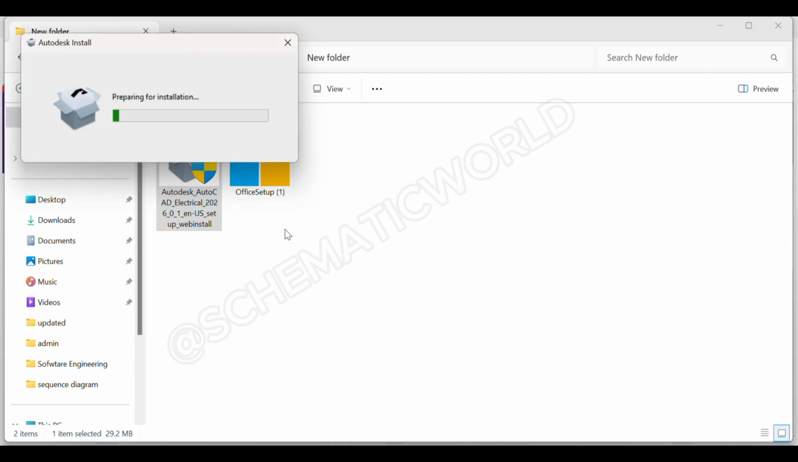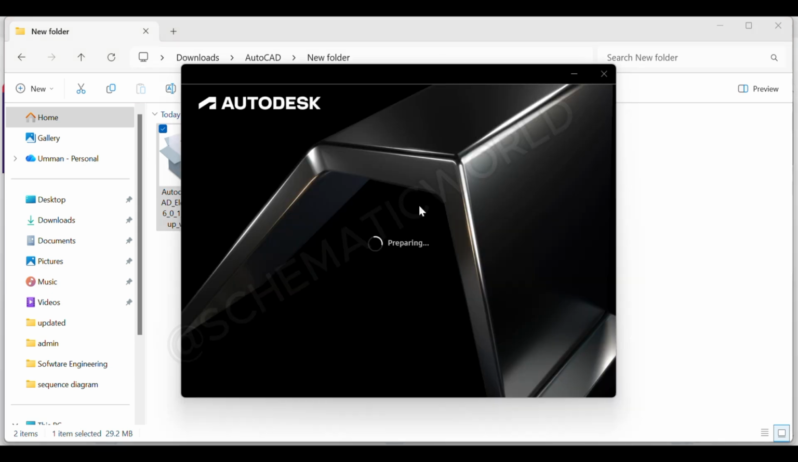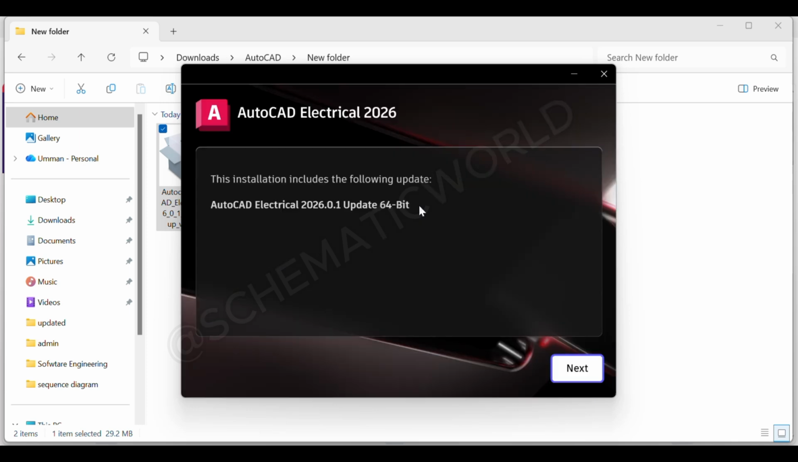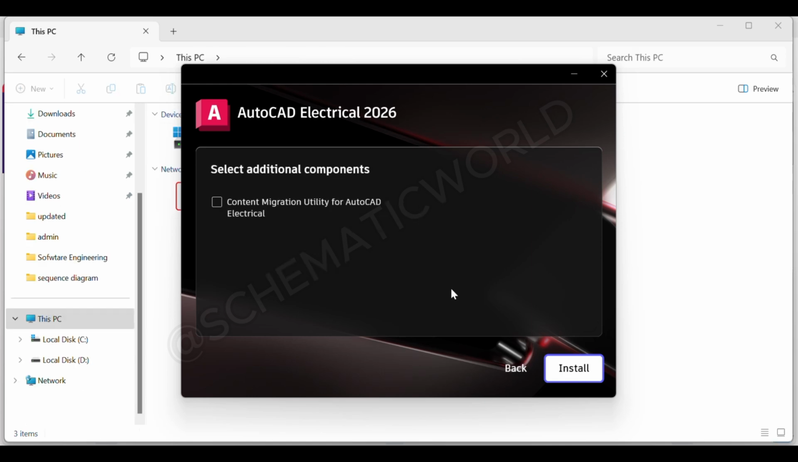The AutoCAD installer is preparing. It takes 5 to 10 minutes, so you just wait here. I just forward this part. The Autodesk installer is running right now, so just wait, it mostly takes 1 to 2 minutes. Now the installation includes the following update, so click on next, and here you can choose your installation path, product and full content, and then click on next. Here you can select additional components if you need them. This is the content migration utility for AutoCAD Electrical, and then click on install.